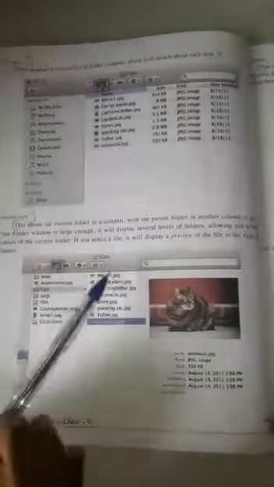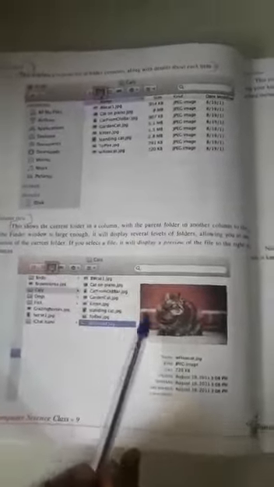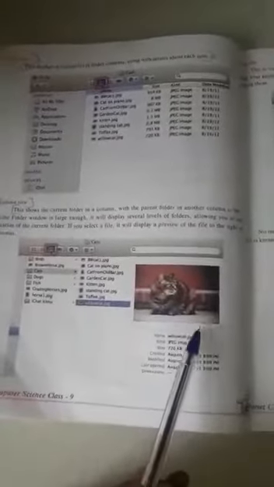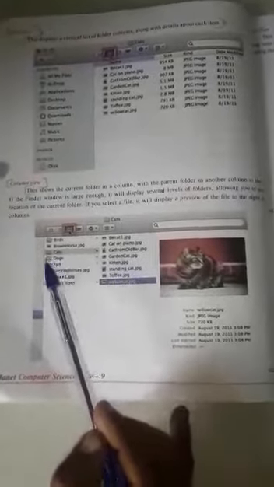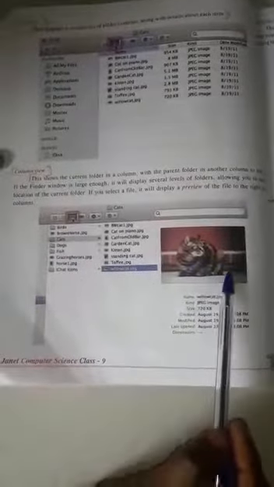Here, see, this is the columnar view, and the preview is displayed on the right side of the window. Here you select any file or folder, and its preview will be displayed on the right side of the window. This is the columnar view. Another view is cover flow.